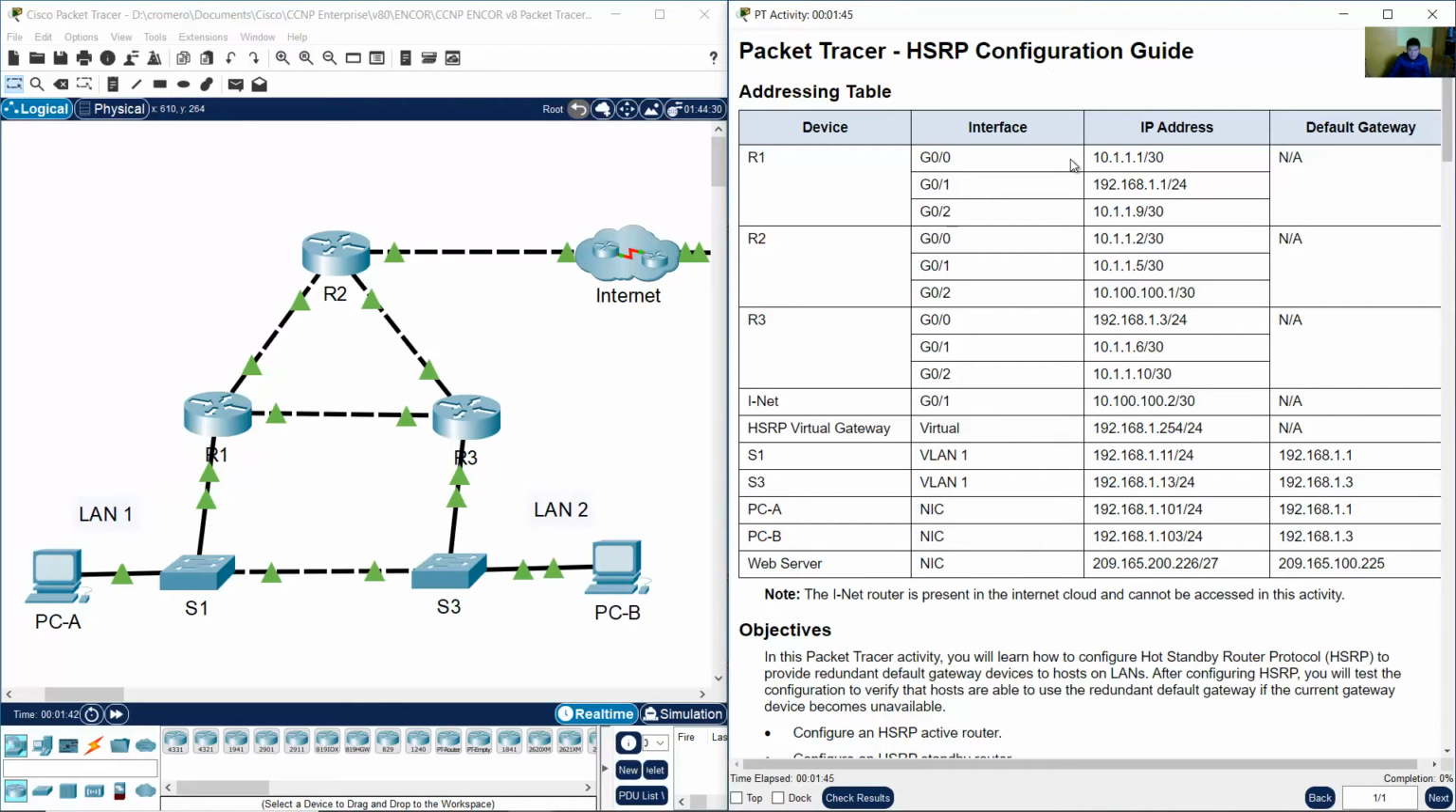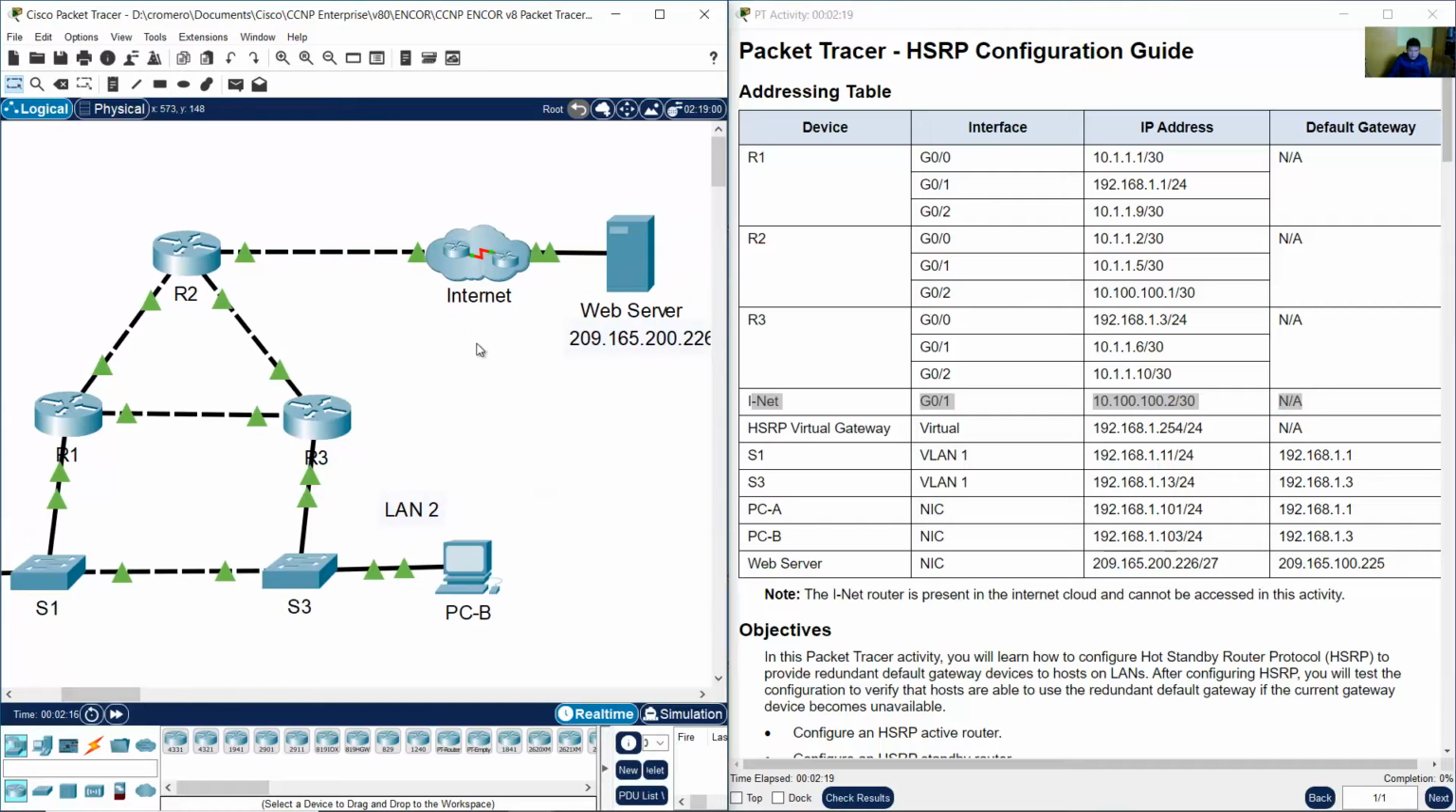HSRP configuration. Addressing table. R1 with 3 interfaces. R2 3 interfaces. R3 3 interfaces. Internet. Okay, this is internet.